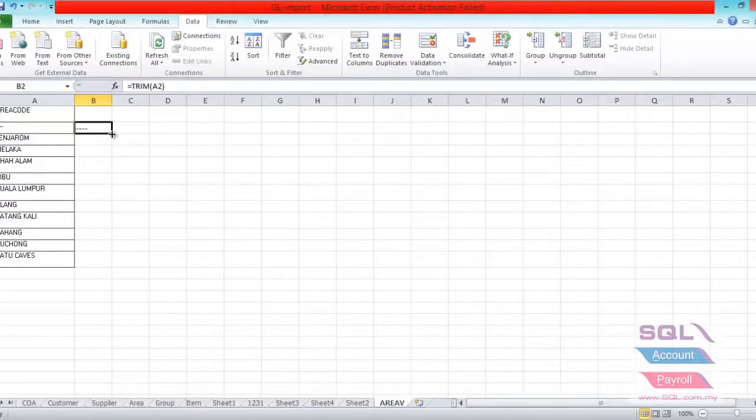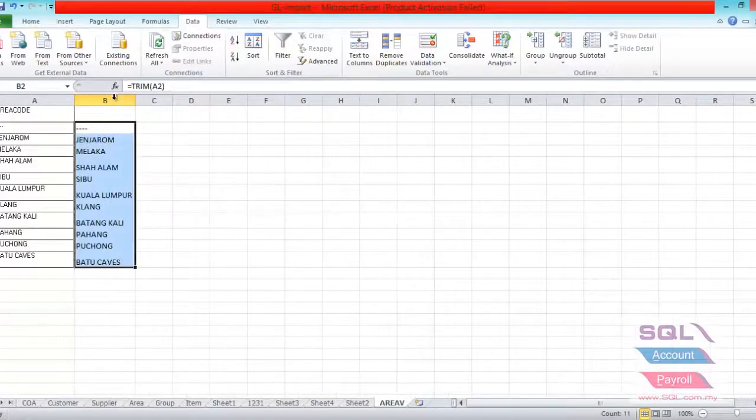If you want to apply this result to the rest of the column, you just highlight the column with formula, and it will come out the plus sign. You just drag down will do. So all the result will automatically come out.